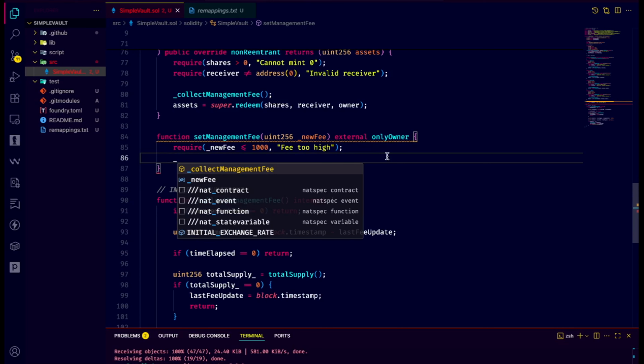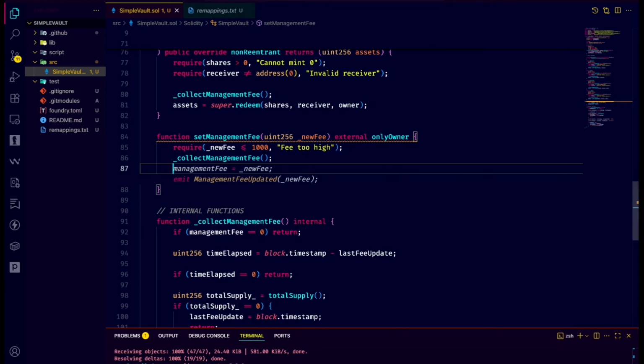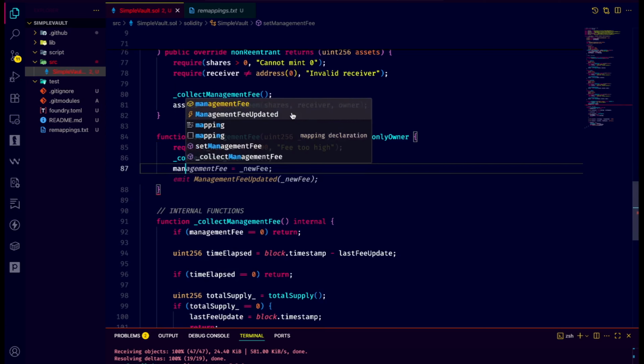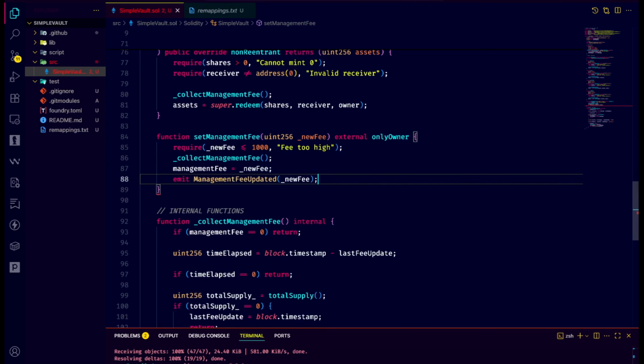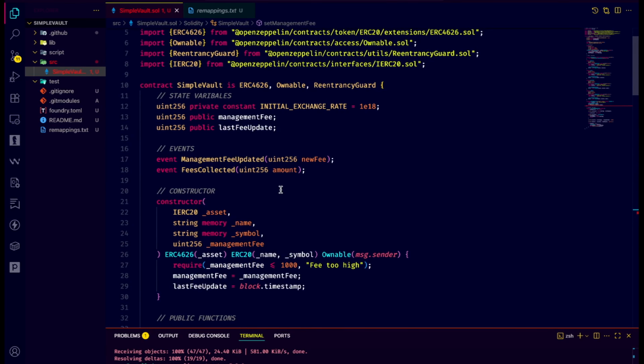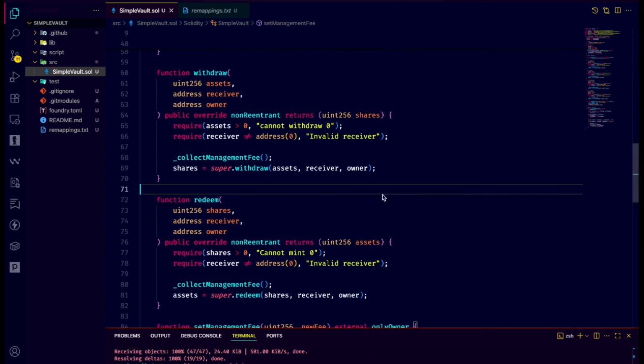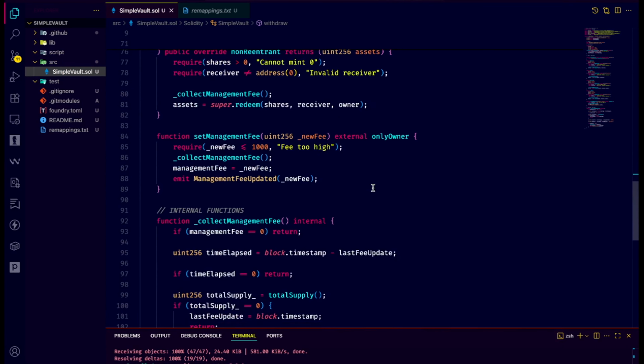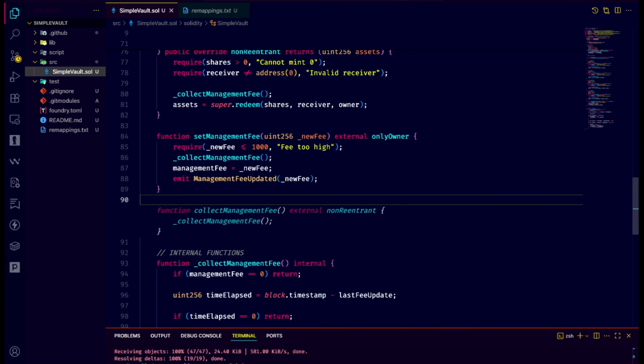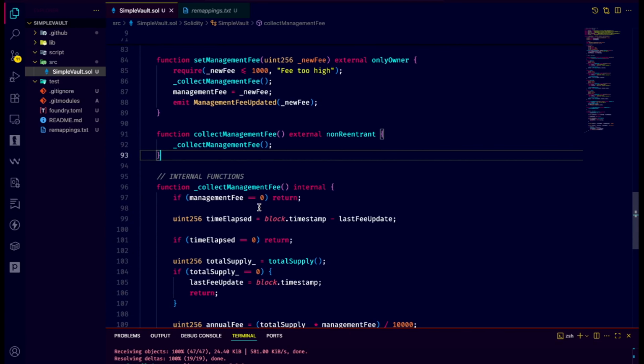And let's call here collect management fee, and now let's go ahead, management fee, let's set the new fee, and we need to emit an event, ManagementFeeUpdated, which we have declared here. Now all the errors and warnings are almost gone, and let's add another external function for collect management fee. So function collectManagementFee external, and let's make it not only owner in front, and we are calling this collect management fee function here.